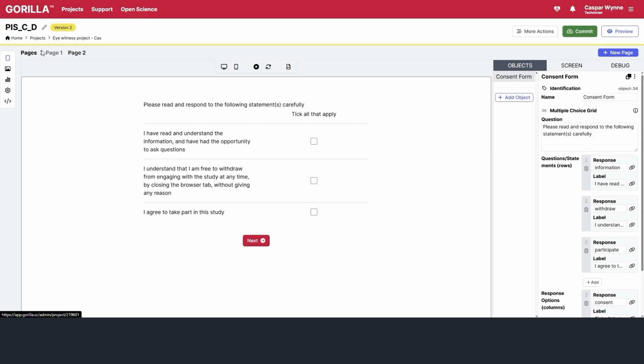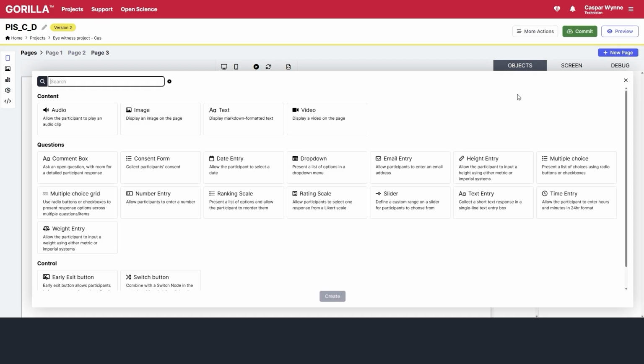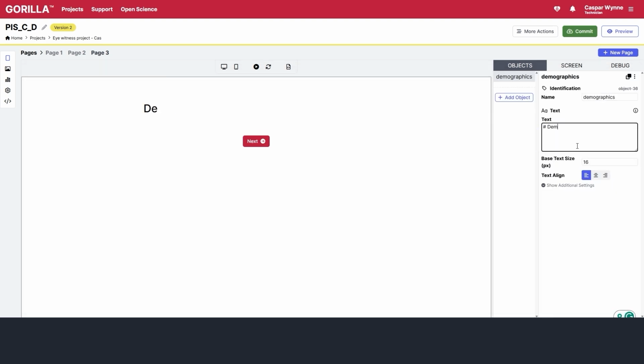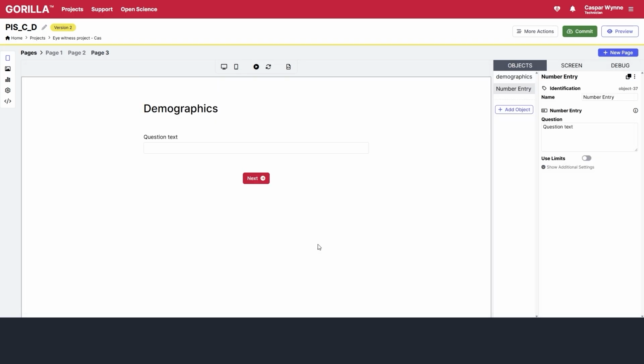Click back to Pages and click New Page. I like to give my demographics page a title. You can do this by clicking on Add Object and select the text component. In the text box, you can use Markdown to create a header, which will work as your title. Next, I'm going to add my age question, so click Add Object, select Number Entry, change the object name to Age, and set your question text.